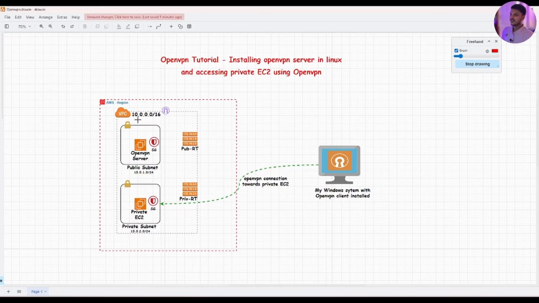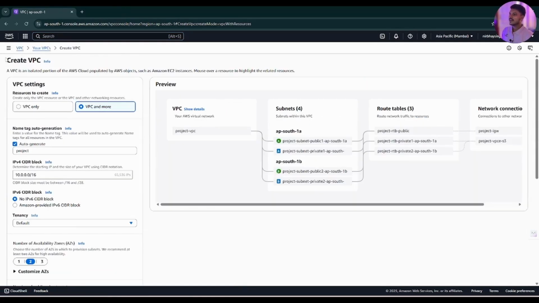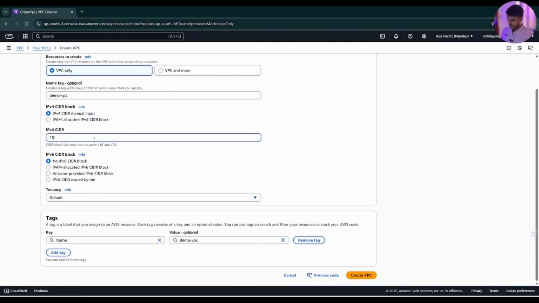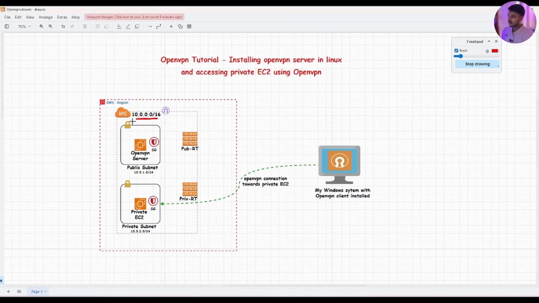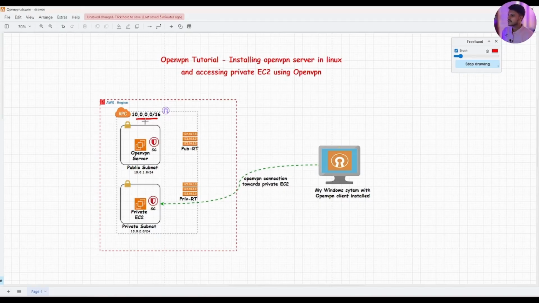Okay, so firstly we need to create this VPC. So let me go to the console, and here you can see I have already opened the VPC section. If you have not, you can simply open that VPC section, and now click on create VPC. VPC only. Let me name it demo VPC, and the CIDR range, let me give it as 10.0.0.0/16. I have already provided it here also. Simply create VPC. So our VPC has been created.